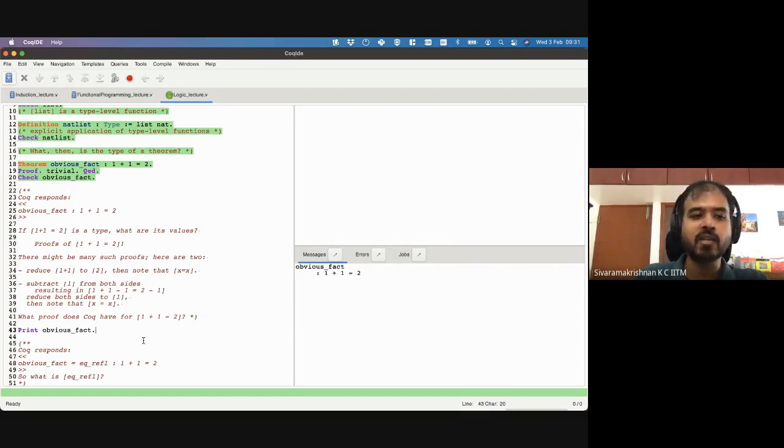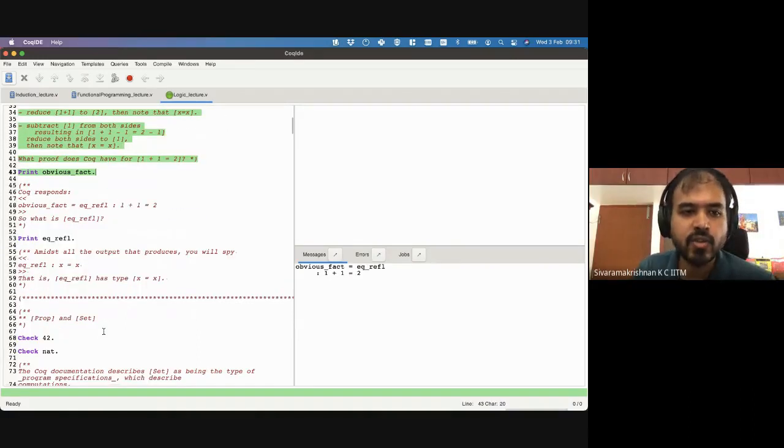So what is actually the proof of 1 plus 1 equals 2 that we construct with trivial? We constructed the proof using tactics, right? I said these proofs are actually valid terms that you can have in hand. So what is it? We can go ahead and print it out to see what it is. If you print it out, Coq says that obvious fact is eq_refl, right? And that is the proof for 1 plus 1 equals 2.